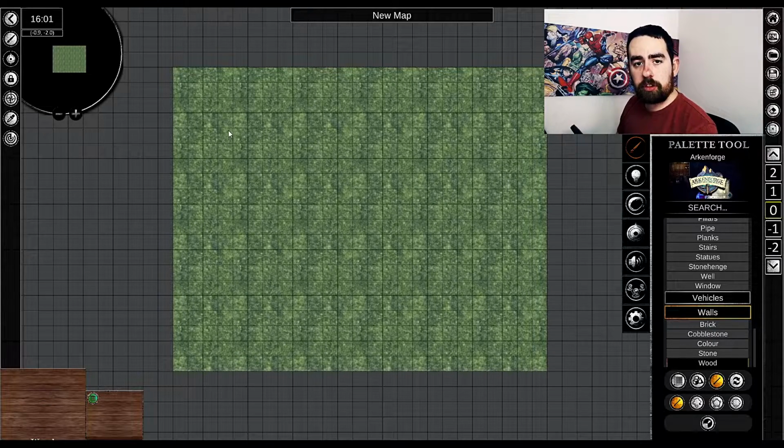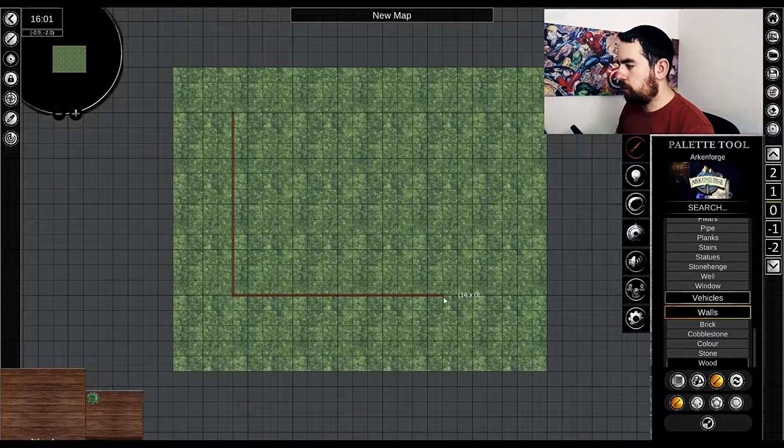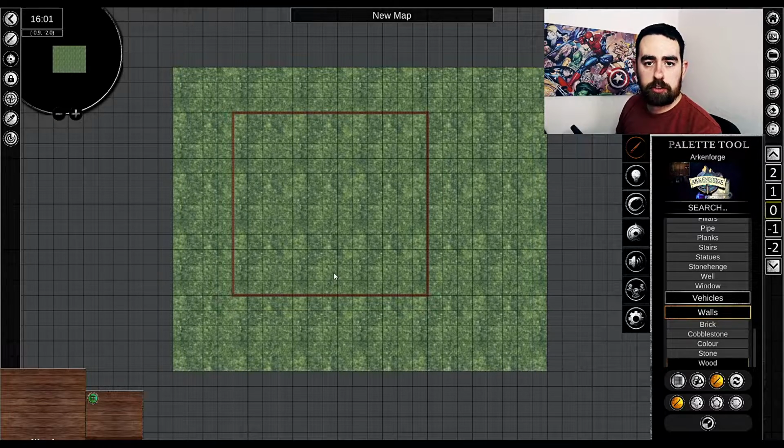So now I have selected the wood wall down here. I just want to show you another trick. If you hold control, it will actually lock it to the grid. So you can see there that it's just going from grid placement to grid placement, and that's the easiest way to make walls which are straight without actually having to worry about keeping the line straight yourself.